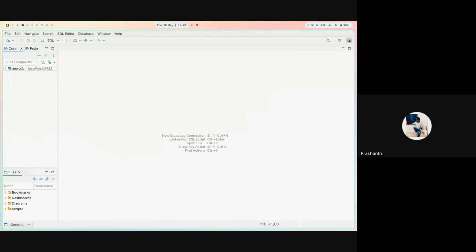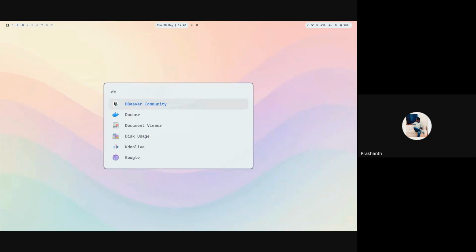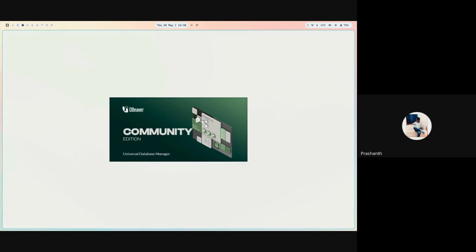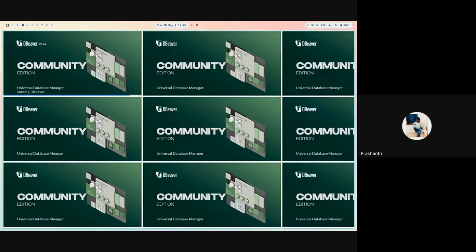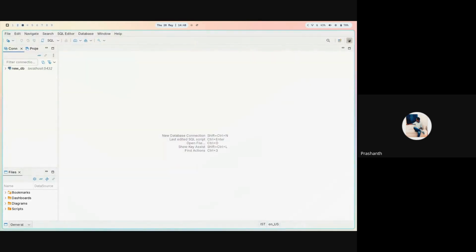So the current application I opened is called DBeaver. This is a tool where we can create and manage our databases which are created on our laptop, in our operating system. Here, we need to create a database. I have created here a Postgres database. You can see that this is called a new DB.